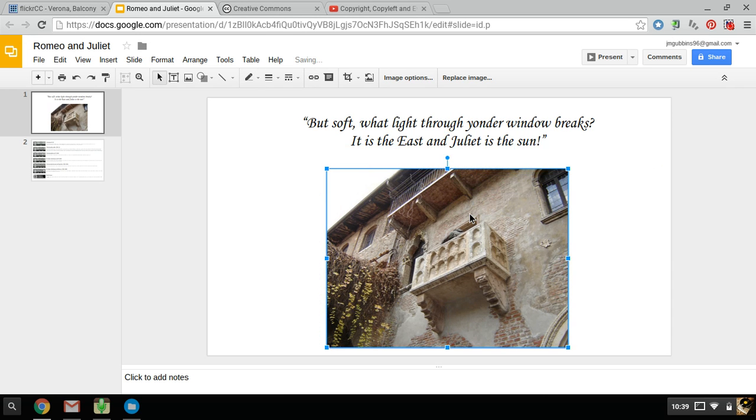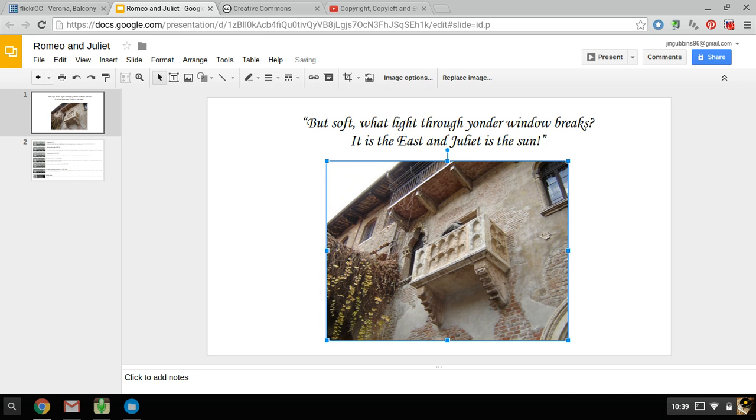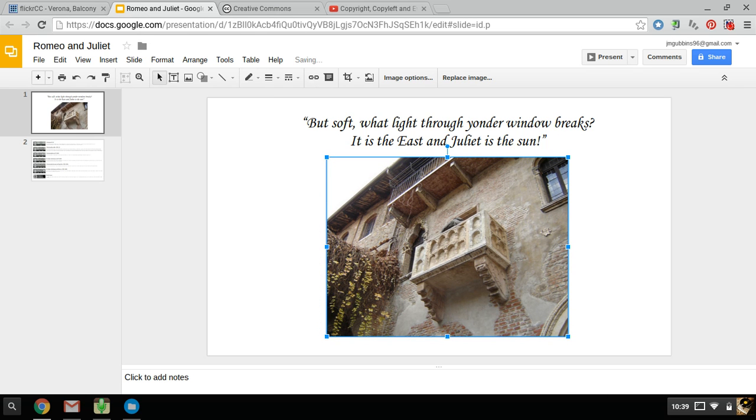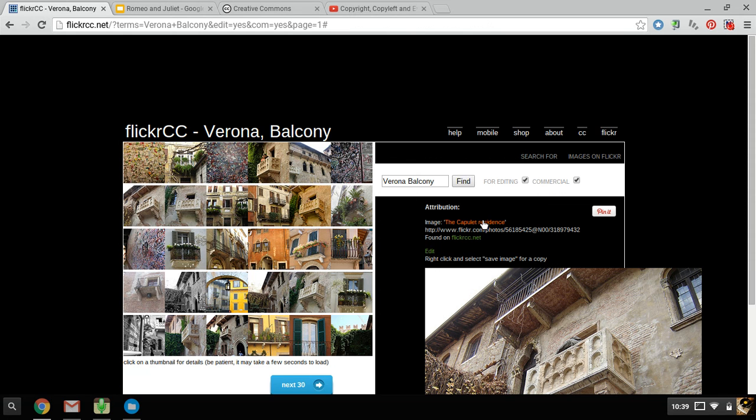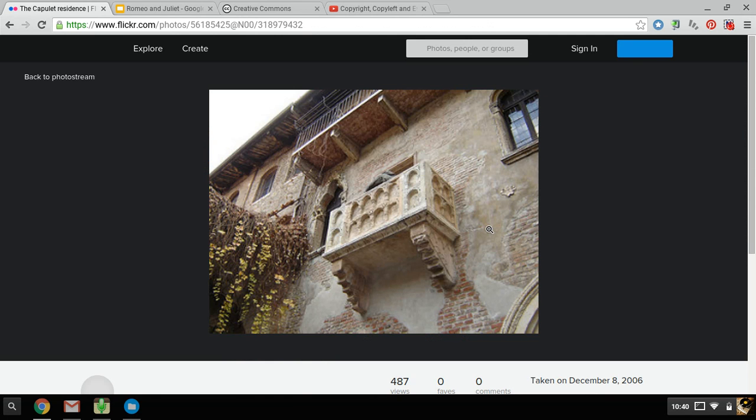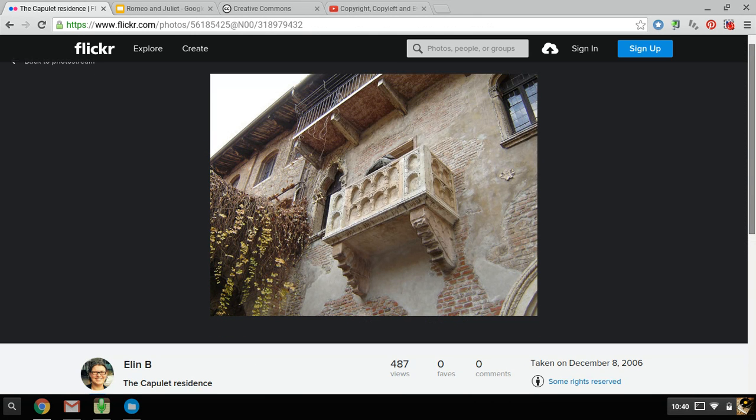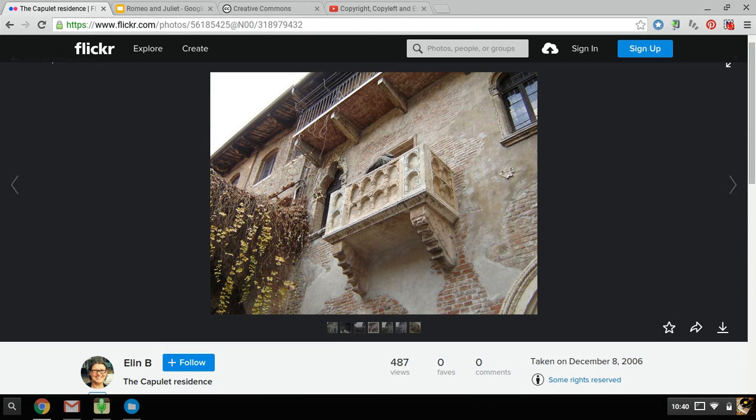But I haven't provided attribution to the original creator of this work. So how do I do that? Well, I can go back to flickrcc.net, and I can click on the image title, which happens to be called The Capulet Residence. When I do that, it actually takes me out to Flickr, so I can see who actually took this picture, LMB it looks like here. And I can also see what the Creative Commons license is.